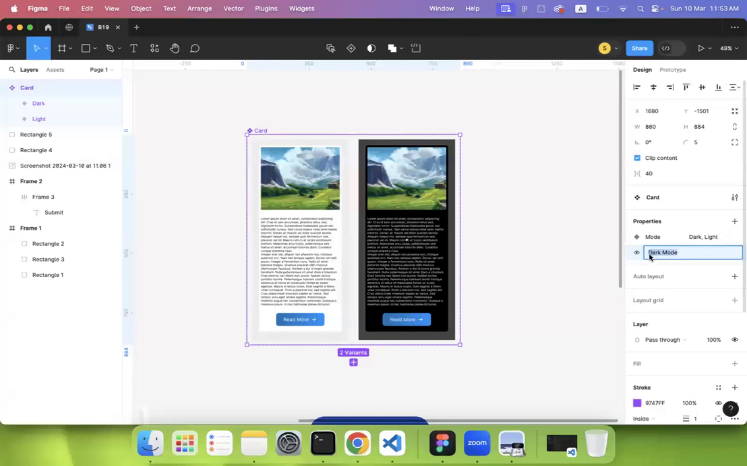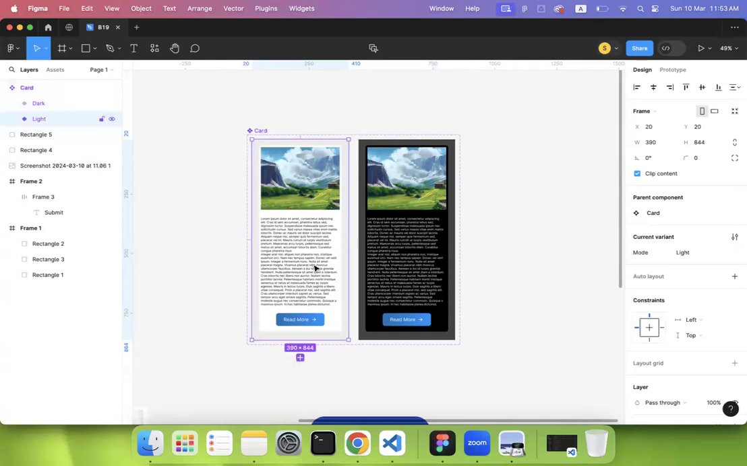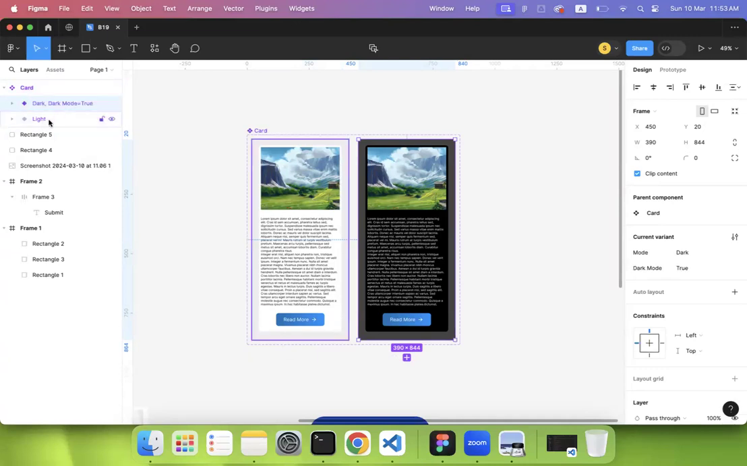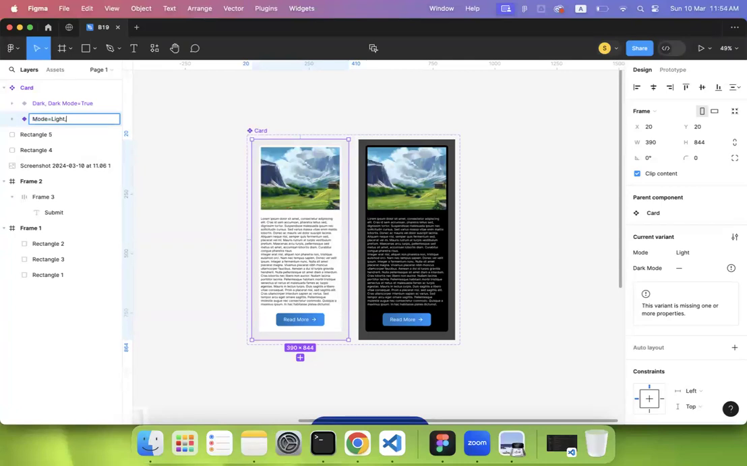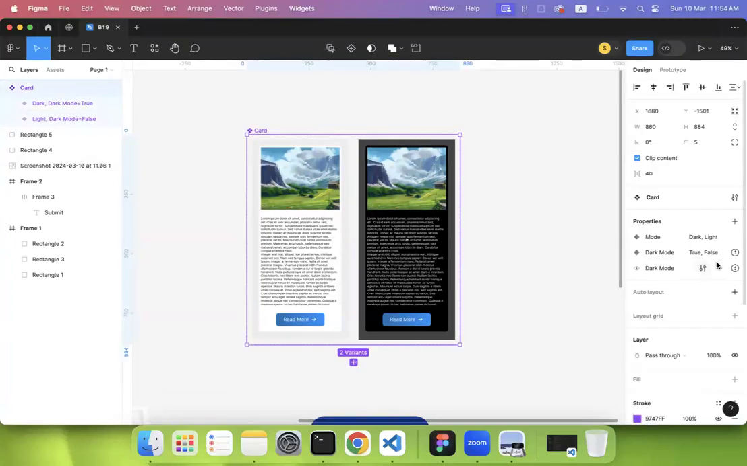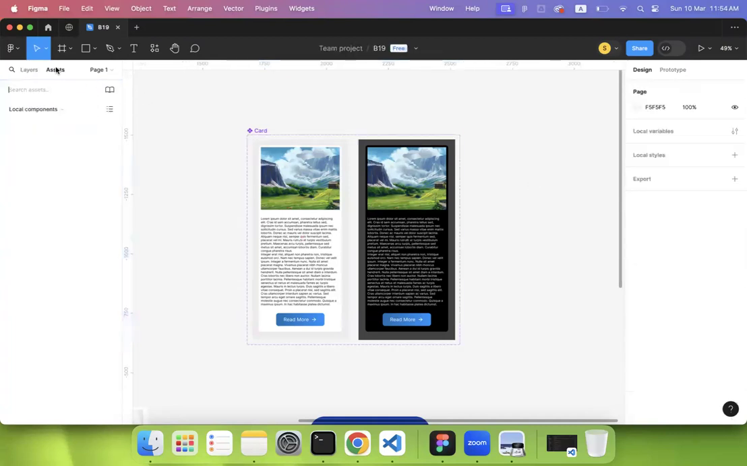Dark mode. This one, dark mode false. All right, now we have this component. I'm going to remove this. So now we have this in our assets, in the local components library.